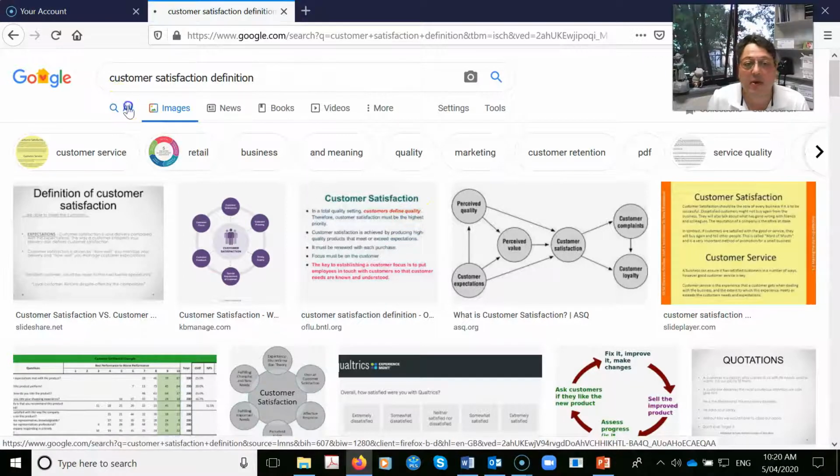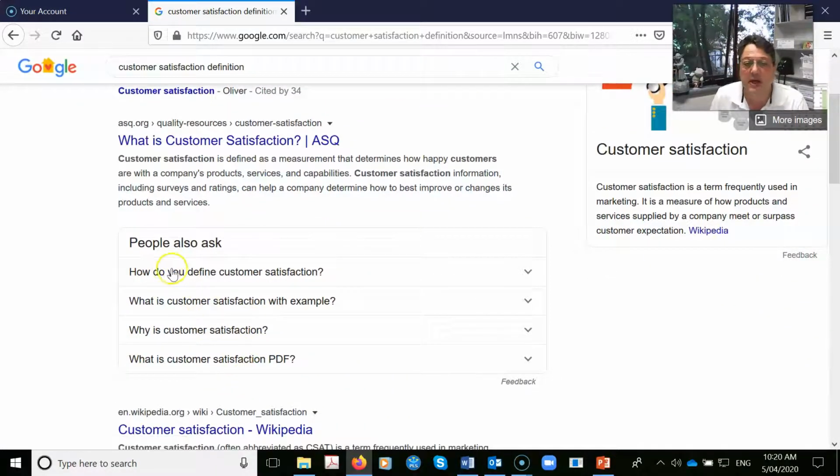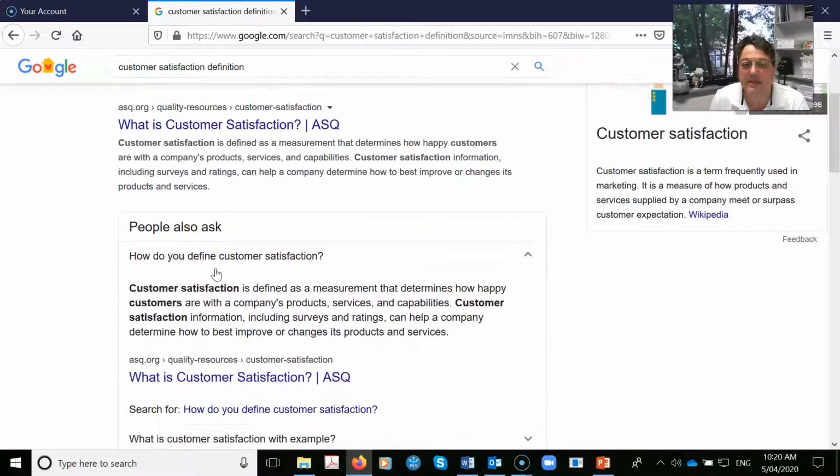Now, go back to all because I'm still on images. Now, so you have a simple one, and this is what I'm saying. You've got, how do you define customer satisfaction is already here. What is customer satisfaction with examples? Why is, again, so let's click on this.